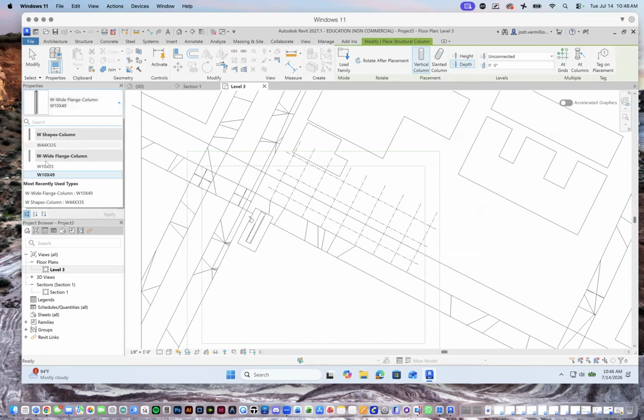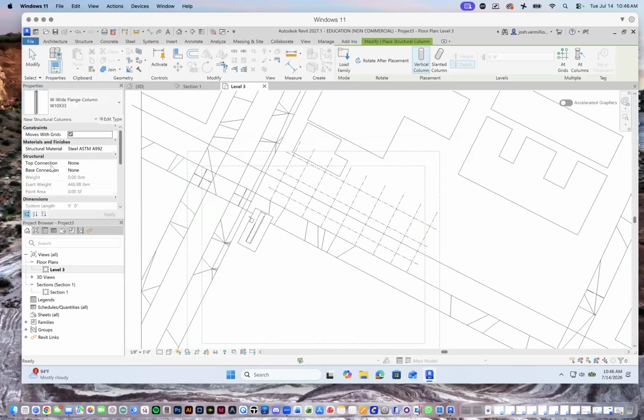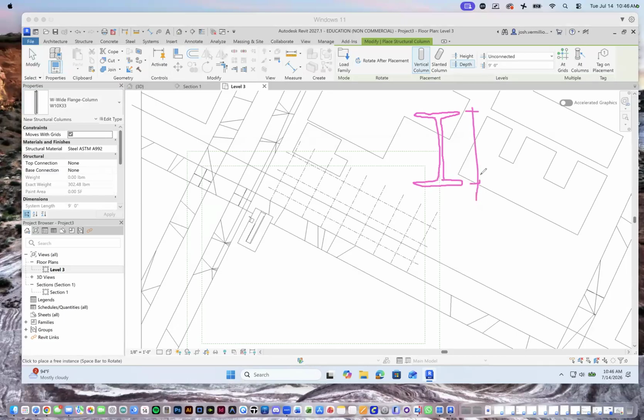So if I go wide flanges, I can start to look and I go, do I want a W10, W44? That's one big dude. That's a huge column. I don't think we need that. We're not making the Burj Khalifa. It's not going to be the tallest thing in the world. Maybe I'll go with the W10 by 33. So that's a 10 inch deep W flange. What that means by depth is this. This is the depth.